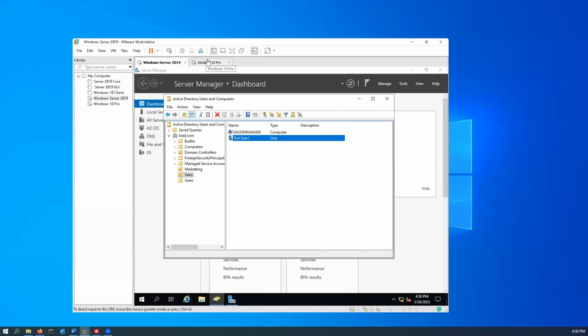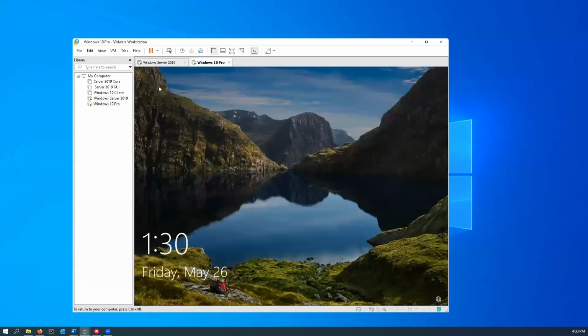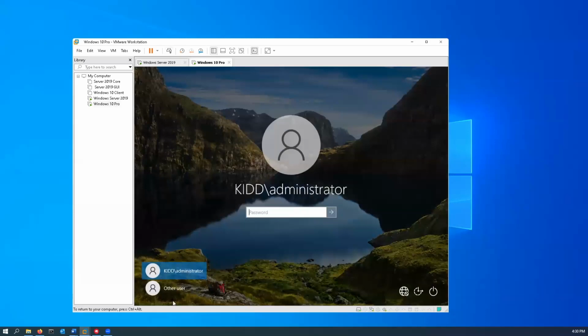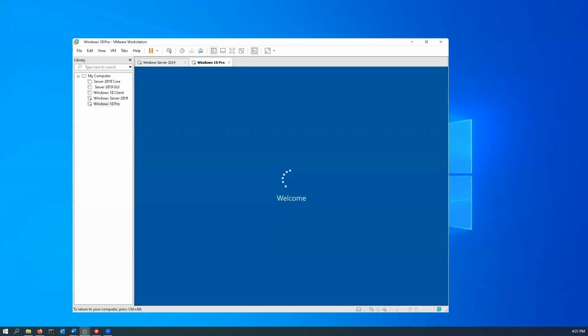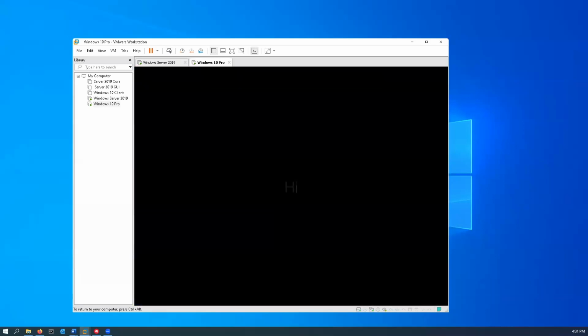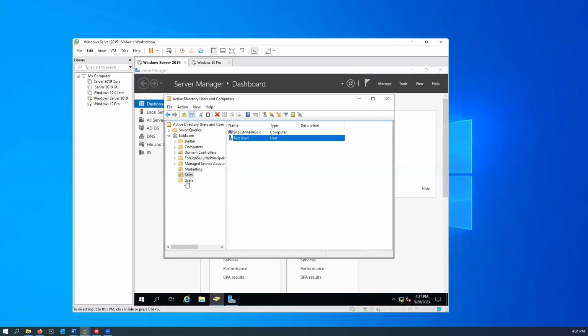Now we can come over here to our Windows 10 computer and log in. We'll log in as a different user and type in test user1 at ourlastname.com and give it the password WCC. And there we go. We're able to log in with that new user that we created, even though that user isn't in the users folder, it's in the sales organizational unit.